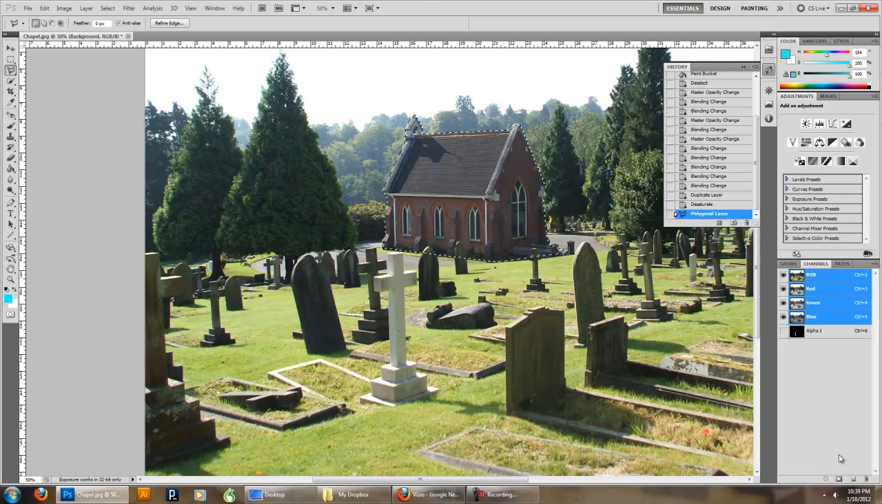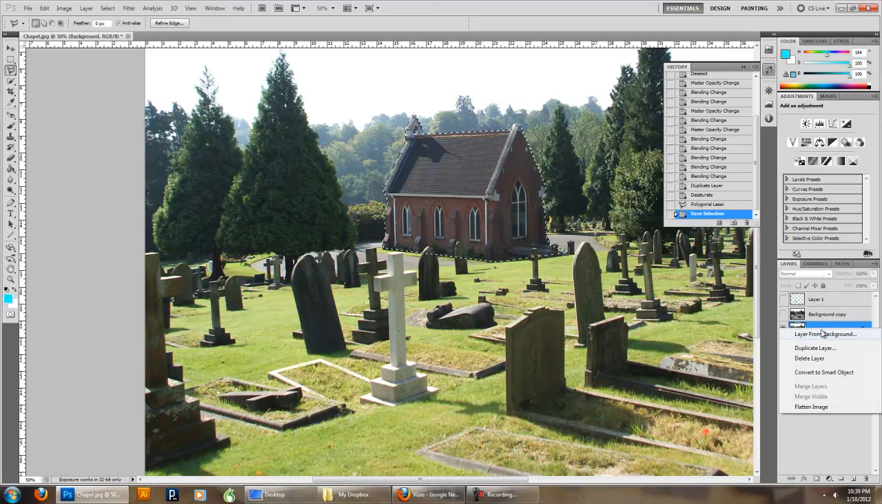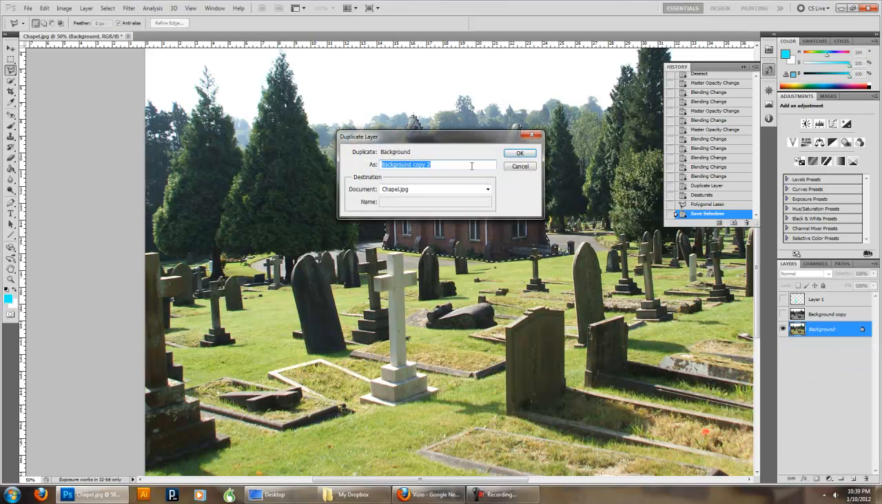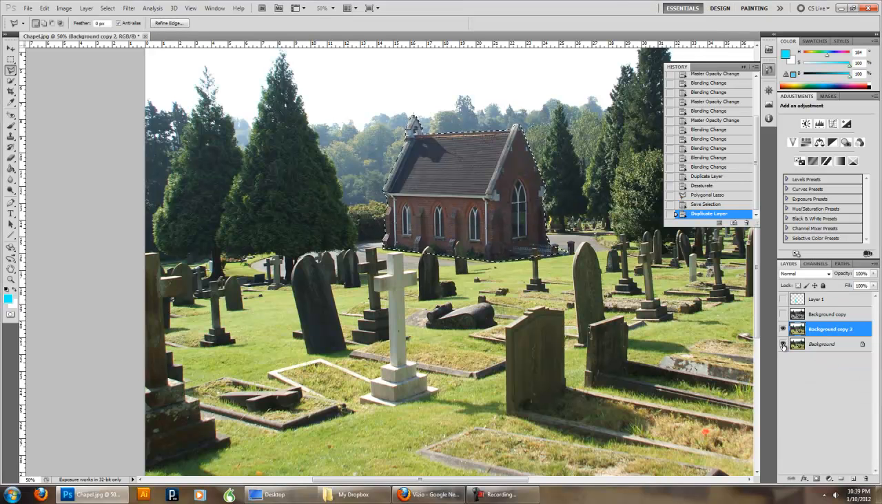Go to channels, click on the save channel button. So I've got the alpha channel now. Okay, so I saved my selection. Then I'm going to make another copy of the original background layer and turn off the other one. Okay, so here's a really powerful thing you can do when you have a selection.